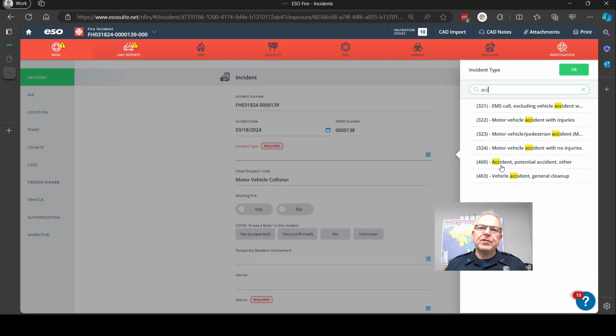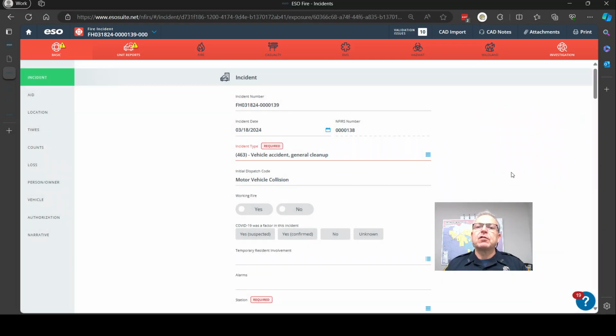Now, for the most part, we don't want to be choosing any incident type that is divisible by 10. We want to actually go to the specific. Now, in this case, I think we were vehicle accident, general cleanup. This is one we actually helped Evergreen on.